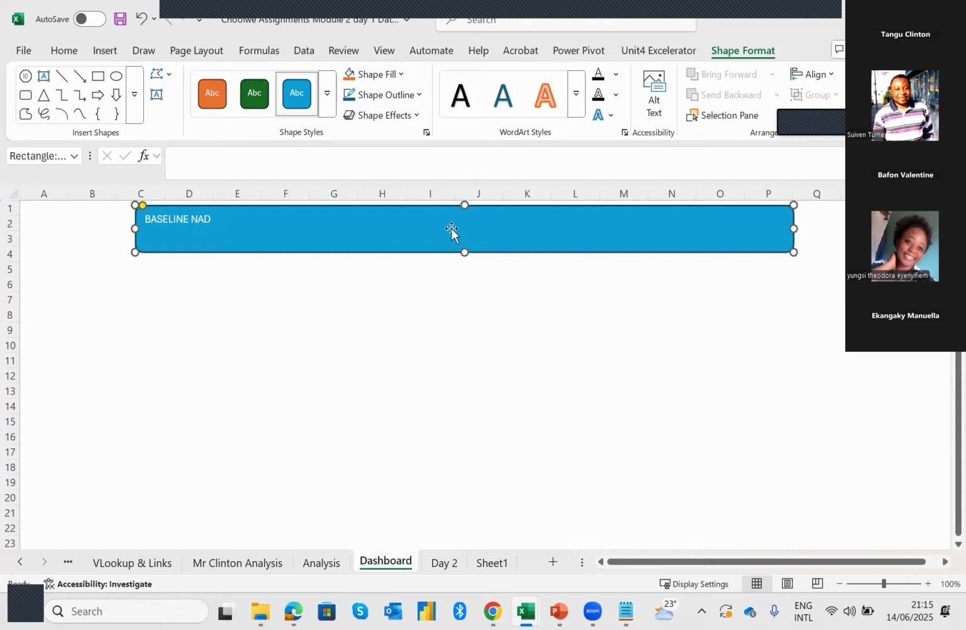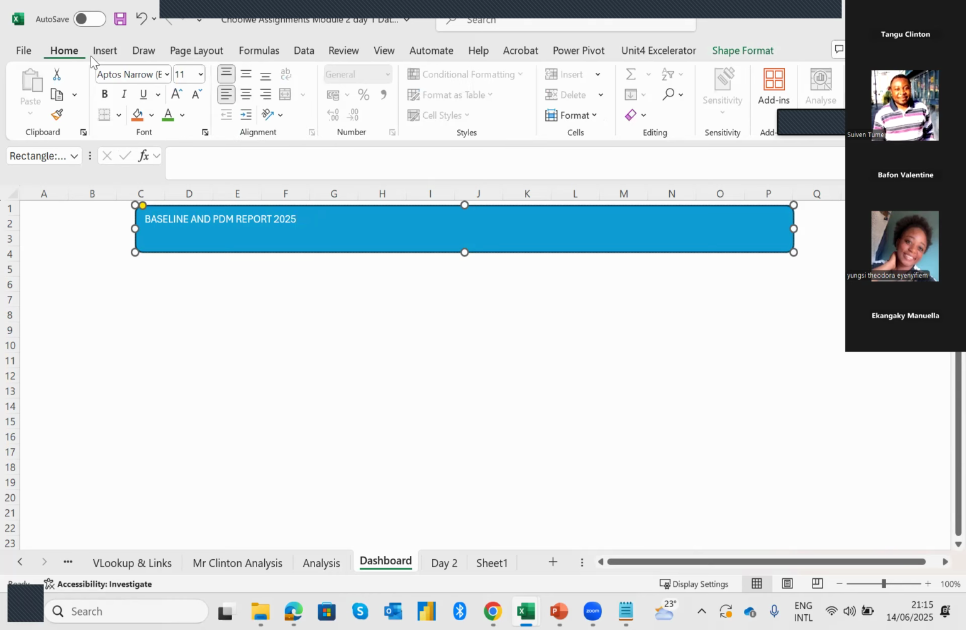and PTM report for 2025, right? So we need to centralize this and make it look bigger. So I'll come back to the Home tab, and where we have alignment, I will take it align to the center, and then I can highlight it, and then I increase the font size to make it bigger or even bolder. Increase the font size from here.